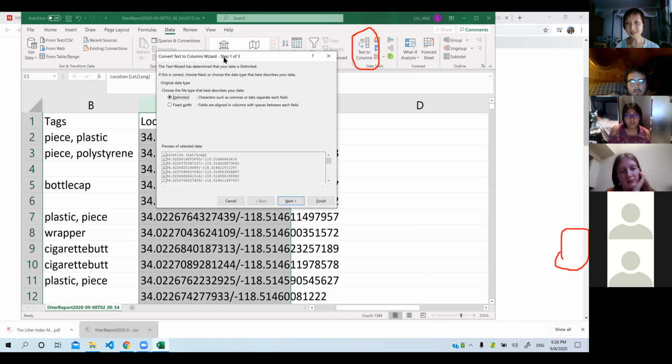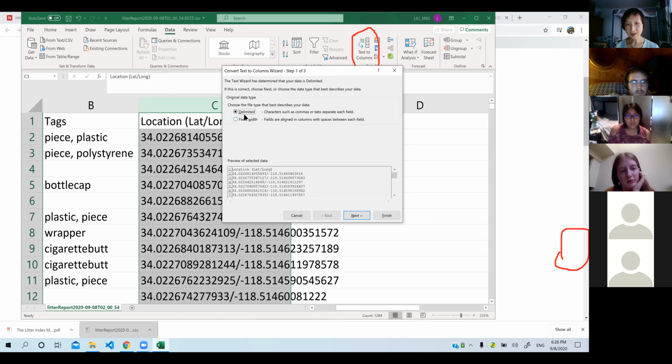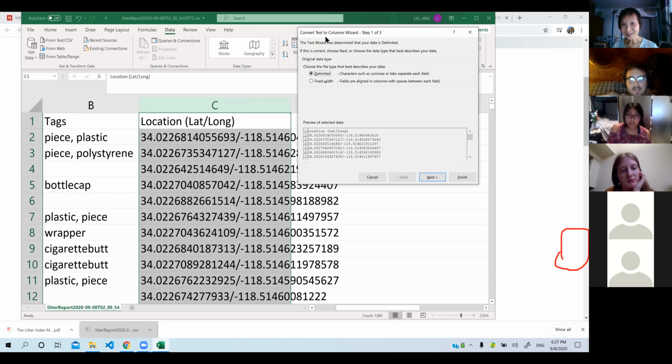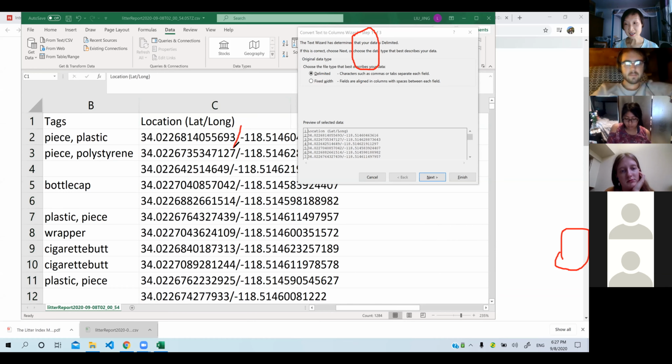You will bring up this dialog window. You are going to choose Delimited. That is, you are going to use a delimiter to separate this column. So you can see in this case, actually, it's nice. The data collector used this slash to separate longitude and latitude. And you just need to specify my delimiter is a slash, okay?